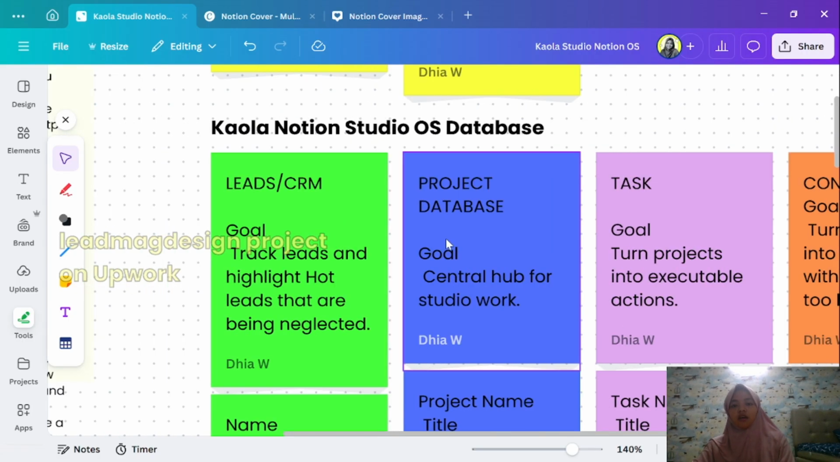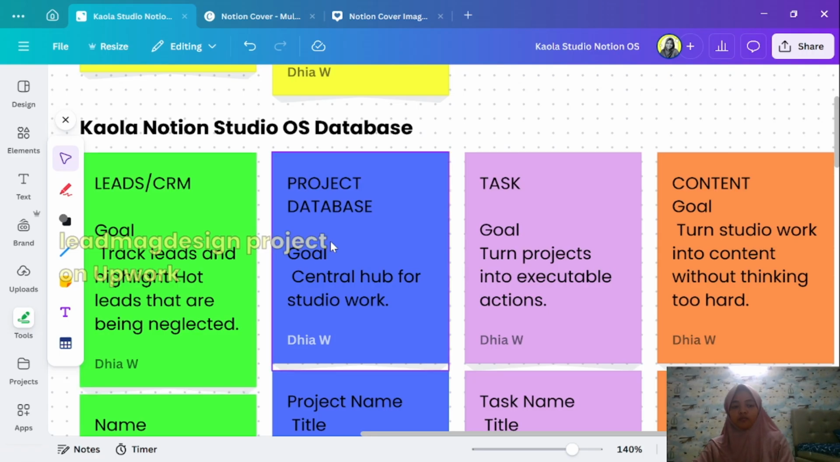So yeah, these are the top four databases that we're going to make today. You can obviously add some more, but you have to make sure that you understand the connections, or sorry, not connections. There's no such thing as a connection in Notion actually. It's about relation and the formula. These two properties are very much needed if you want to have a very streamlined Notion system.